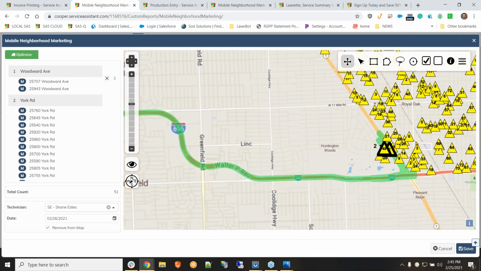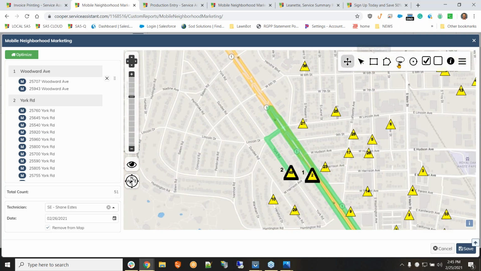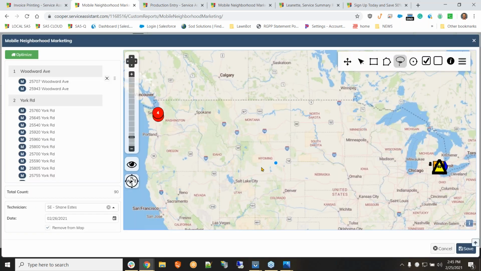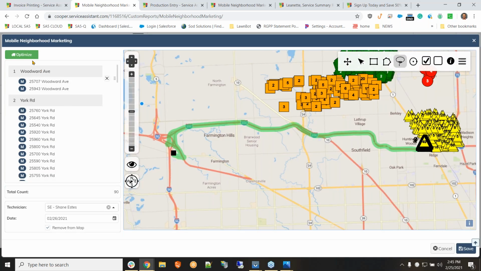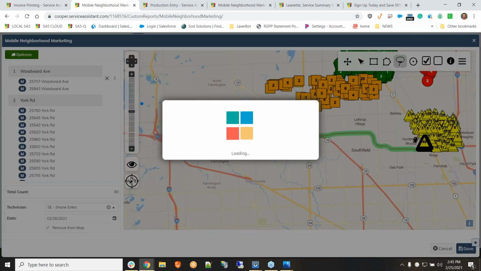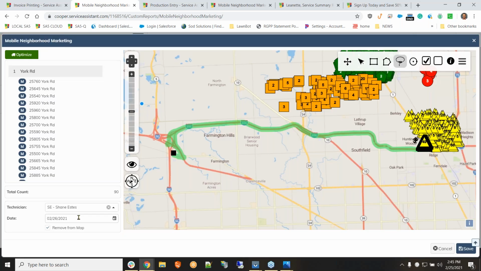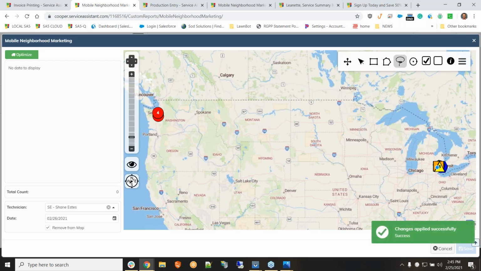Hit the pan button, zoom in a little bit more. Maybe I want to add a couple more. Let's do these 2 streets as well. From there, I want to optimize this. Give my best outcome. Now I want to go ahead and assign it to the technician. So that's myself. We'll assign it to tomorrow's date, the 26th, and save. And now that pushes it out to the mobile device.